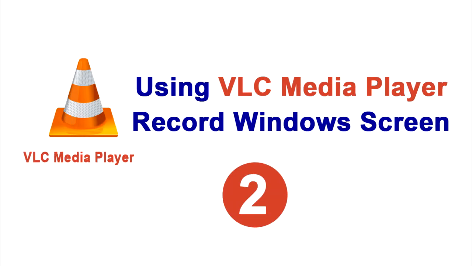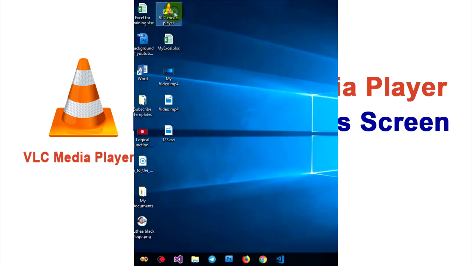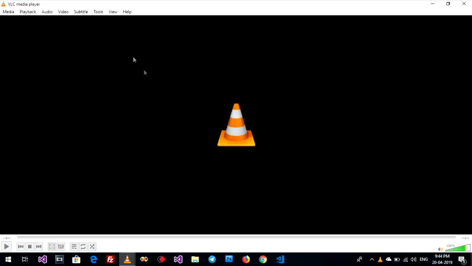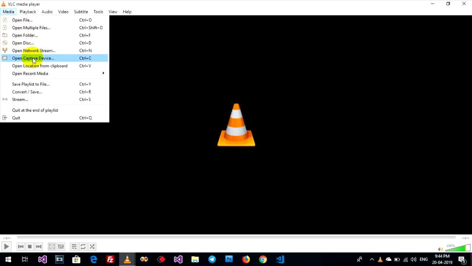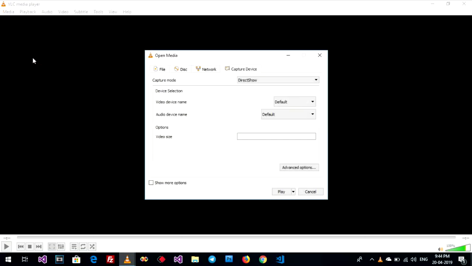Number two, I use VLC media player to record your activity on the screen on Windows. Now I open VLC media player, and then you go to Media and choose Open Capture Device and go to Capture mode. I choose desktop.